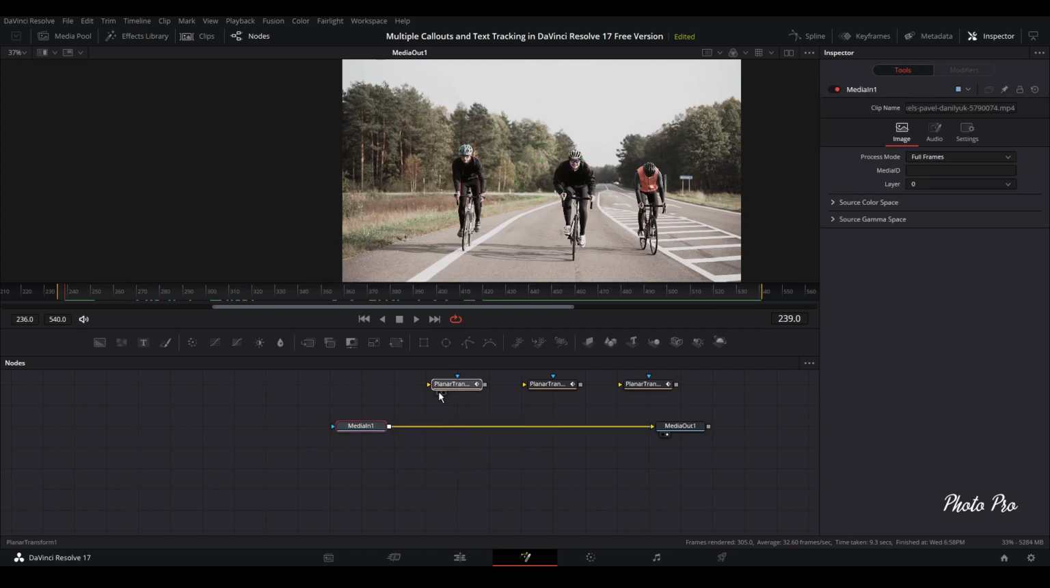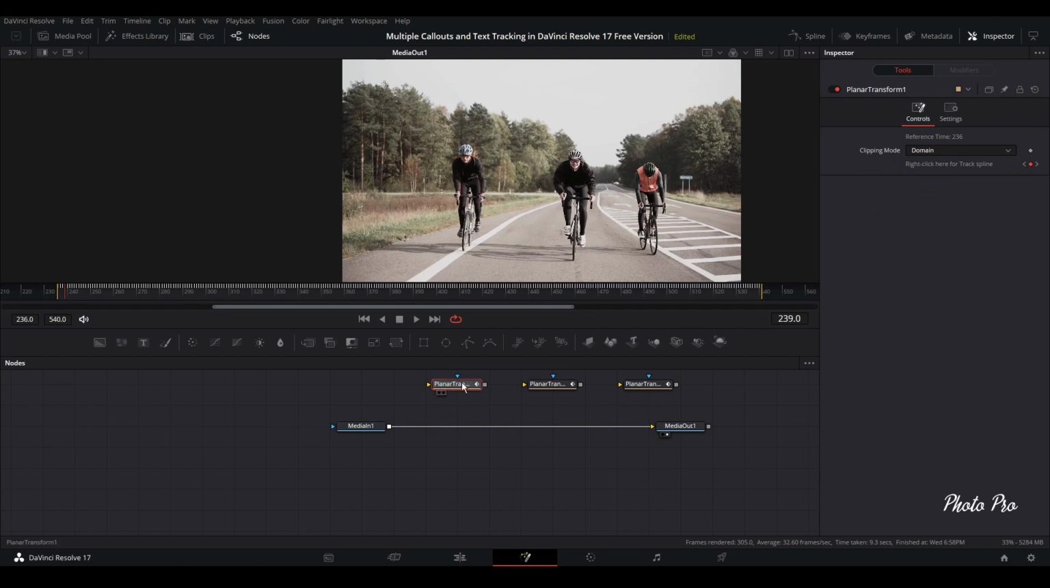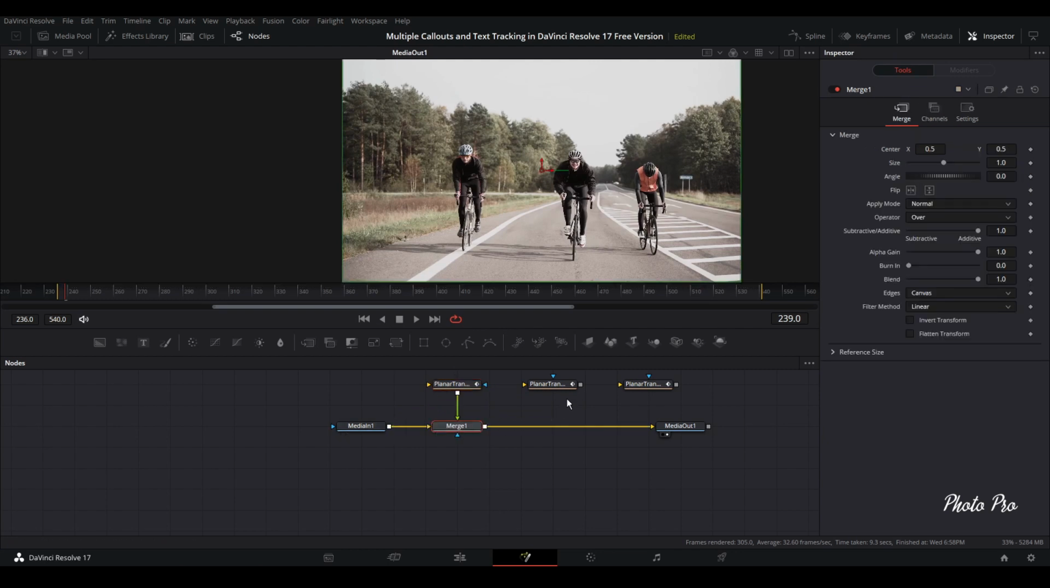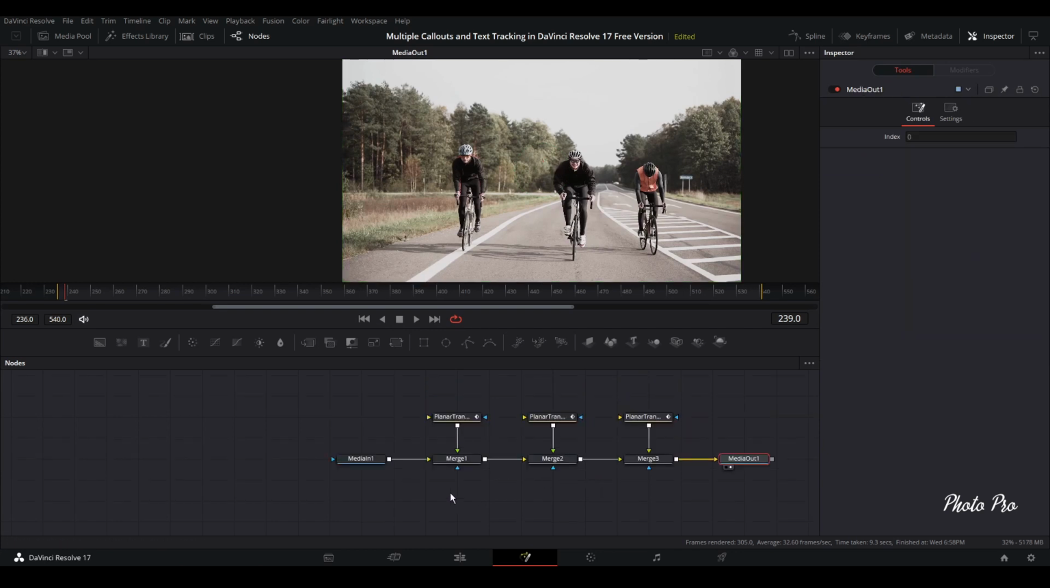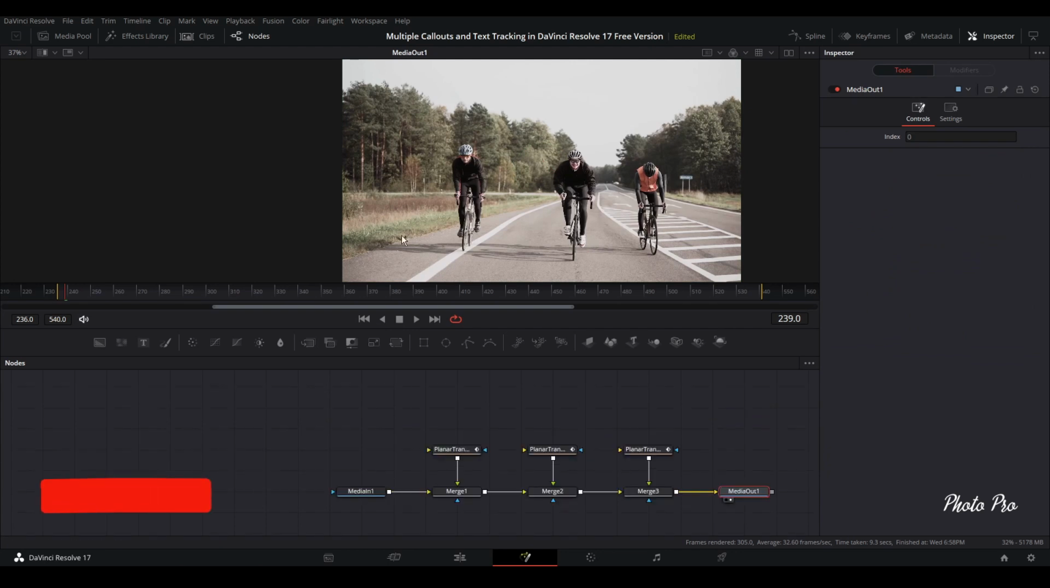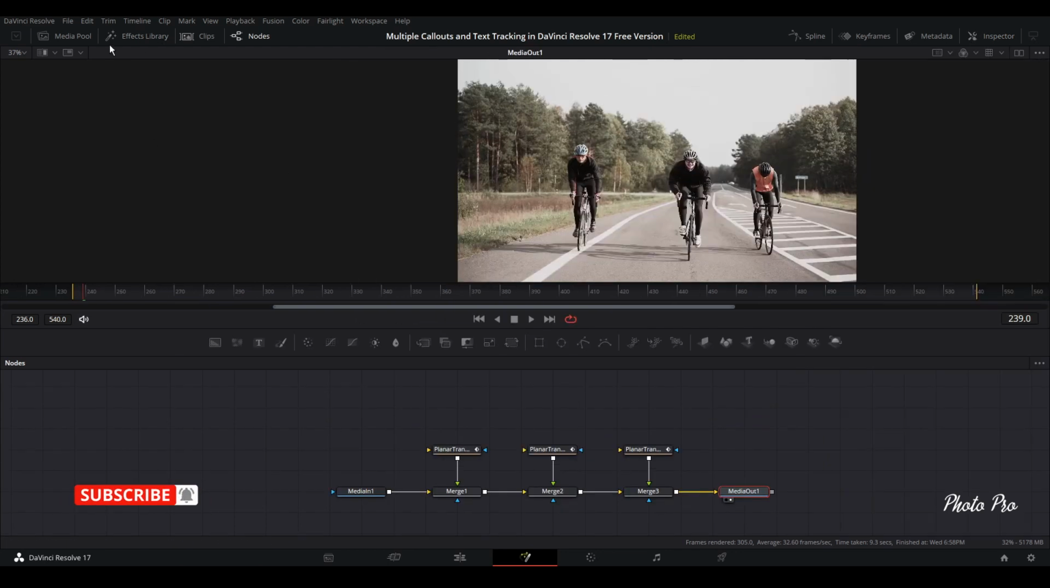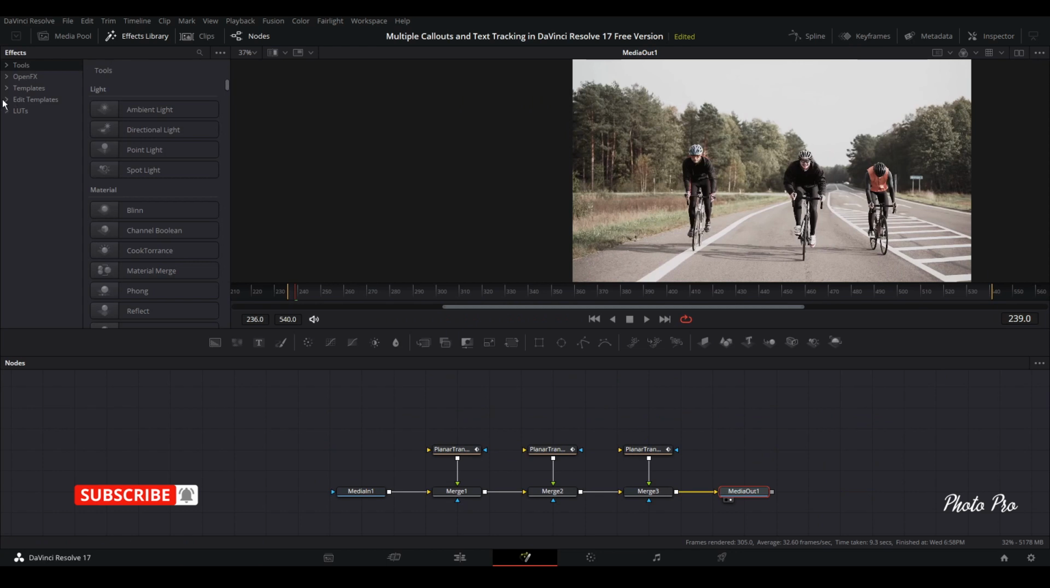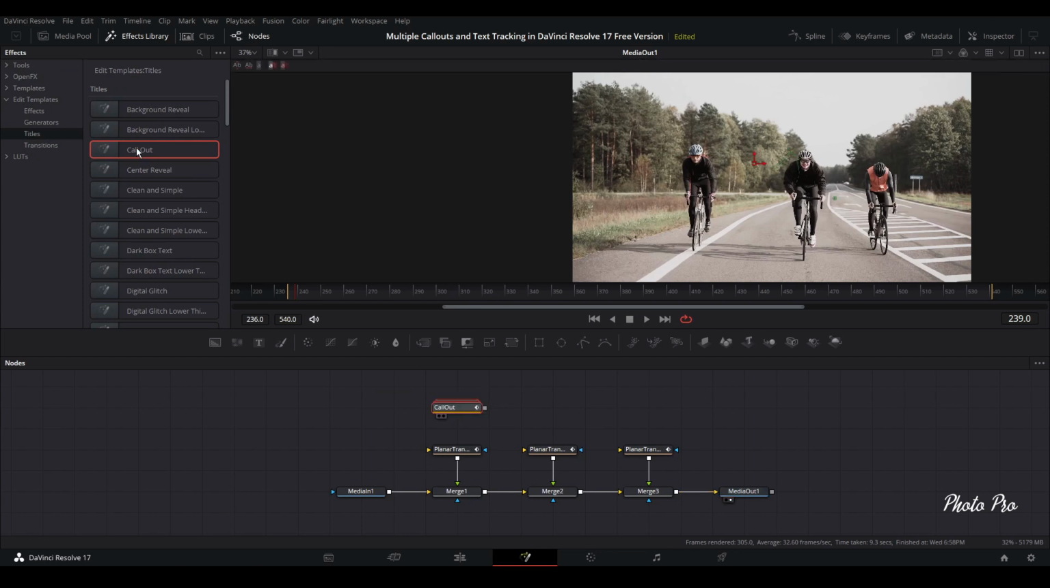So next step is, because we have all the information needed in this planar tracker transform, so let's connect this to media 1, this one to merge 1, and this one to merge 2. So let's move this one a little bit right. And next thing we need to do is, let's go to the effects library, go to edit templates, go to titles, and we have callouts here. So grab three of them.